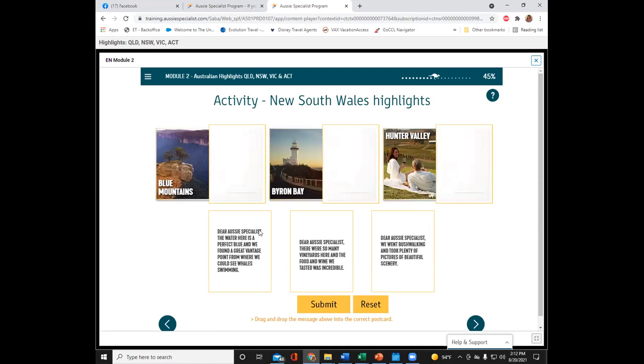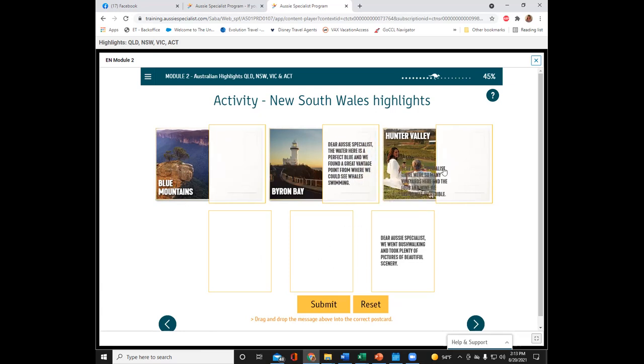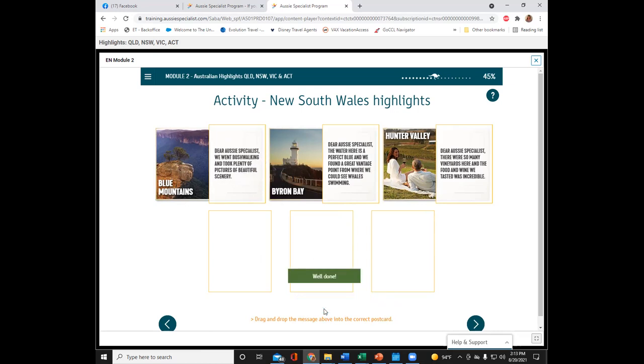So you have waterway. Here's the perfect blue, a vantage point where we could see the whales and swimming. The Blue Mountains. Byron. Okay. And the wine, Hunter Valley, and plentiful scenery here. Well done. Very good. Okay. So Blue Mountains is the beautiful scenery. Byron Bay is seeing the whales, and Hunter Valley is the wine.